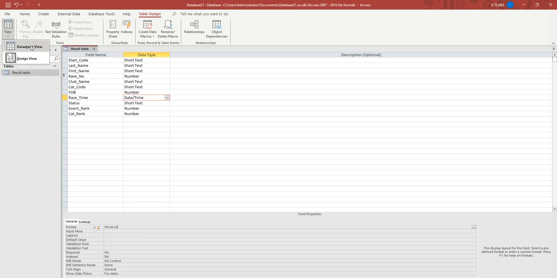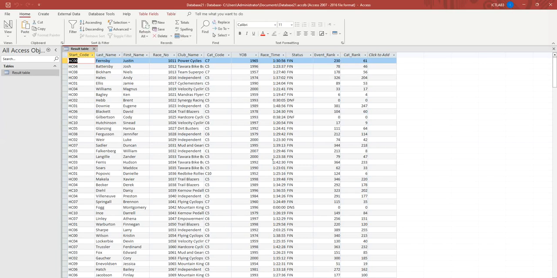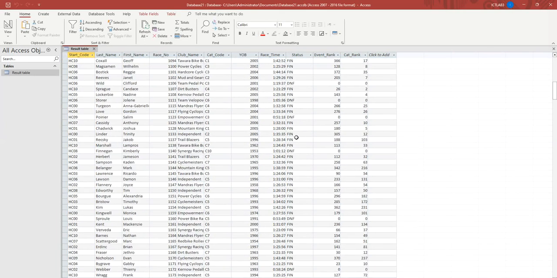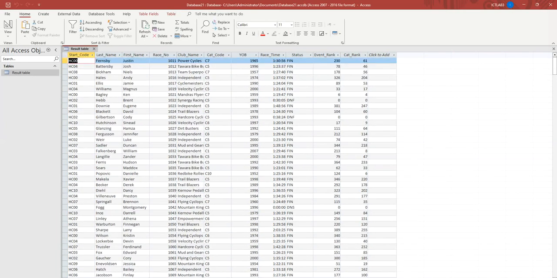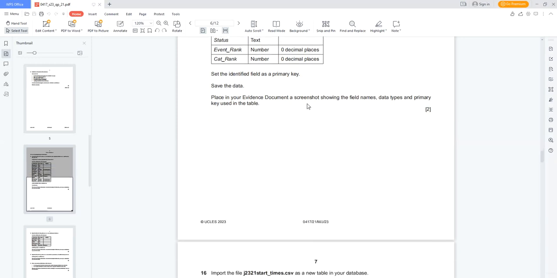Let's go back to datasheet view. Do you want to save it? Yes, you want to save it. All right, so everything looks nice and okay. Then we can proceed with the rest of the question.